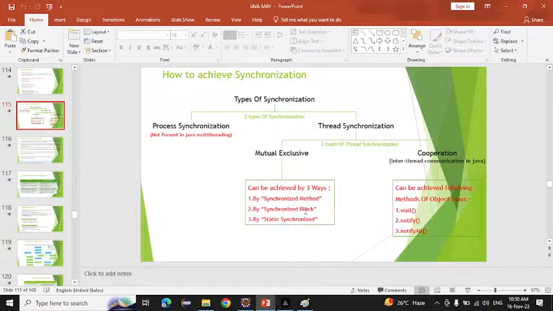How will we achieve a synchronized block? By adding synchronized to a particular block: synchronized, parentheses open, then curly braces, and close, right? Why are we using a synchronized method and a synchronized block? If you want synchronization for the full method, we use the synchronized method. And the synchronized block, why do we use it? If you want synchronization for a particular block, then we use a synchronized block.